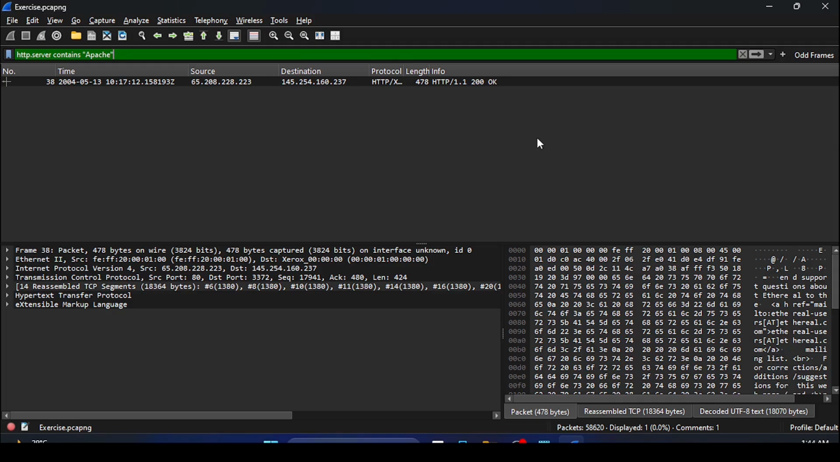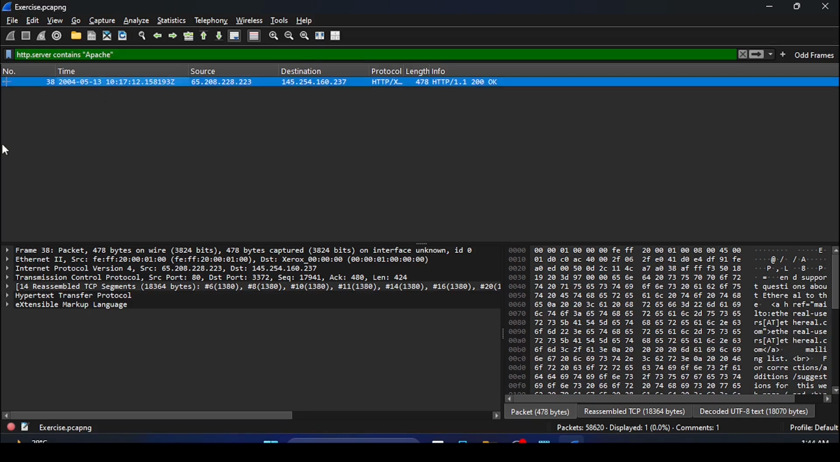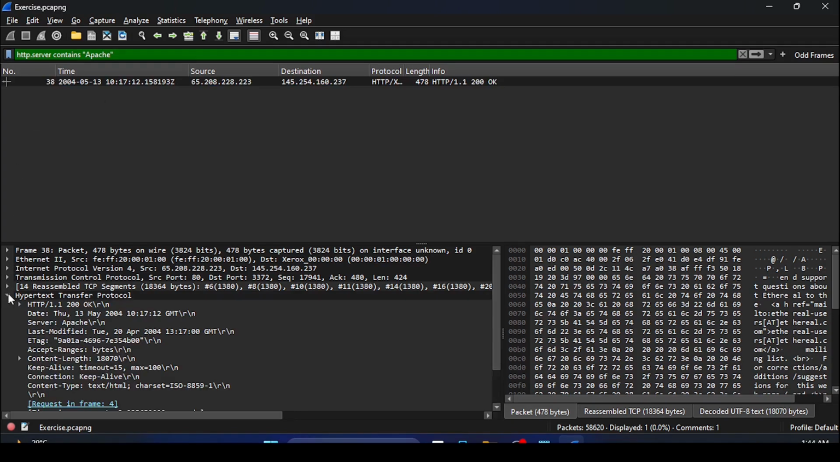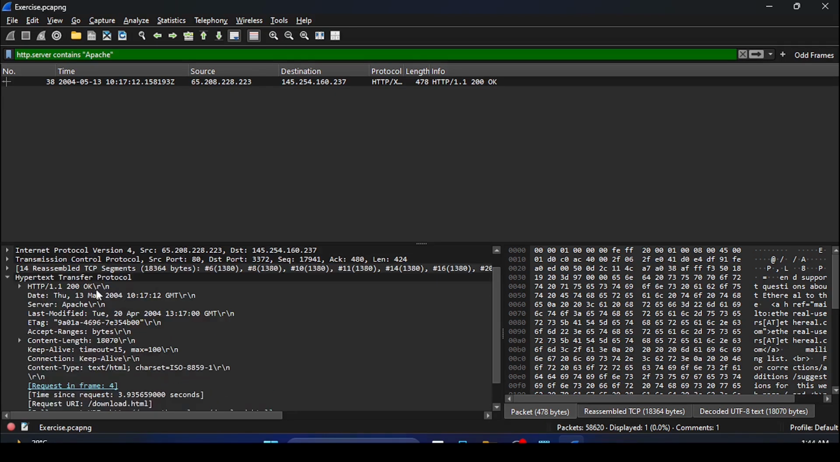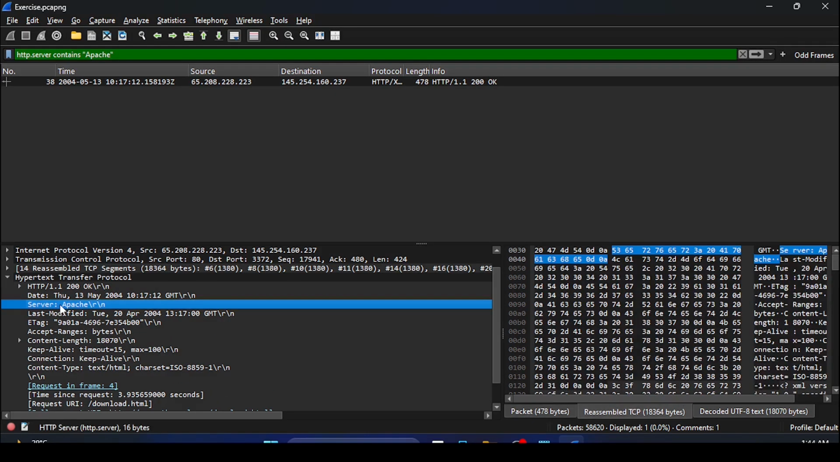So our workflow is going to be listing all HTTP packets where the server field contains the Apache keyword. After applying the filter, Wireshark will only display packets that match our condition, just like here. As you can see, number 38 matches our condition. So let's expand it. We go down to the Hypertext Transfer Protocol. So here in the server, you can see the Apache. So this is a simple example of how contains can help us quickly identify a particular value inside packet data.